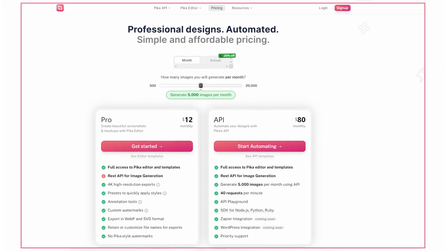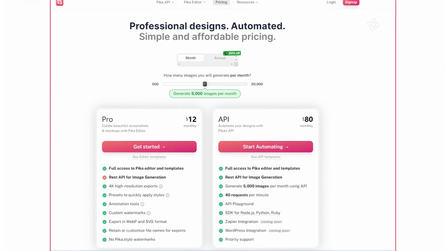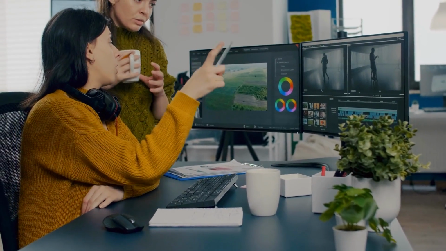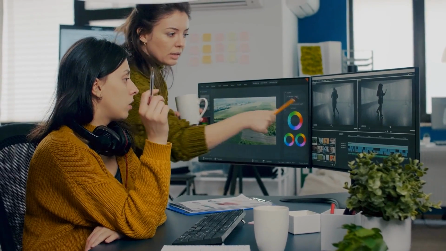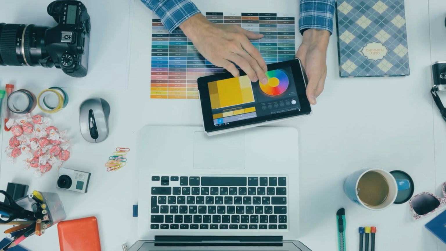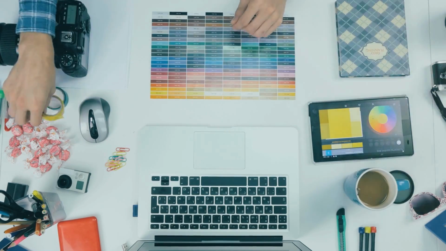If you're considering using Pika Labs, you'll find a range of pricing options tailored to your specific needs and preferences. We have the latest information on Pika Labs pricing, ensuring you can choose what works best for you. Number 1. Free usage. With Pika, you can access some features without the need for registration, allowing you to experiment and explore the platform at no cost.